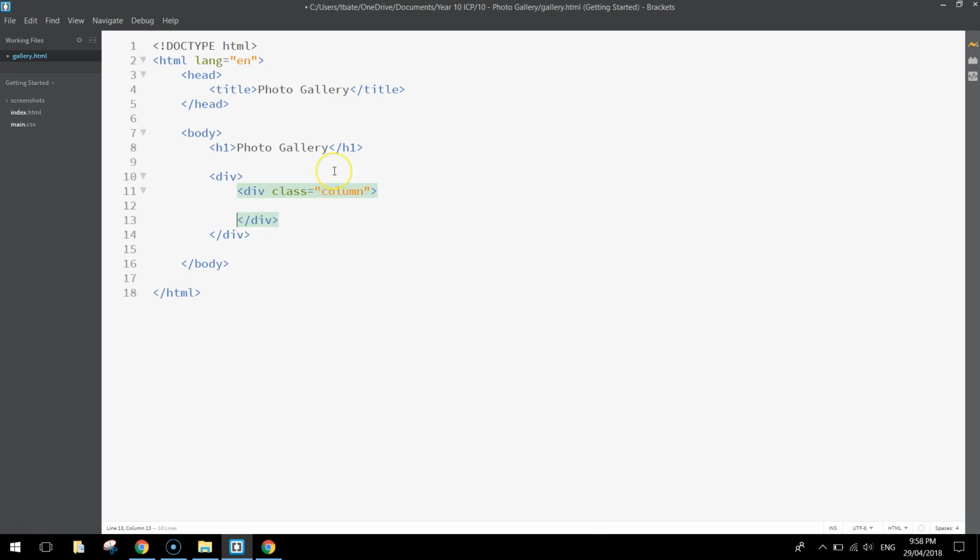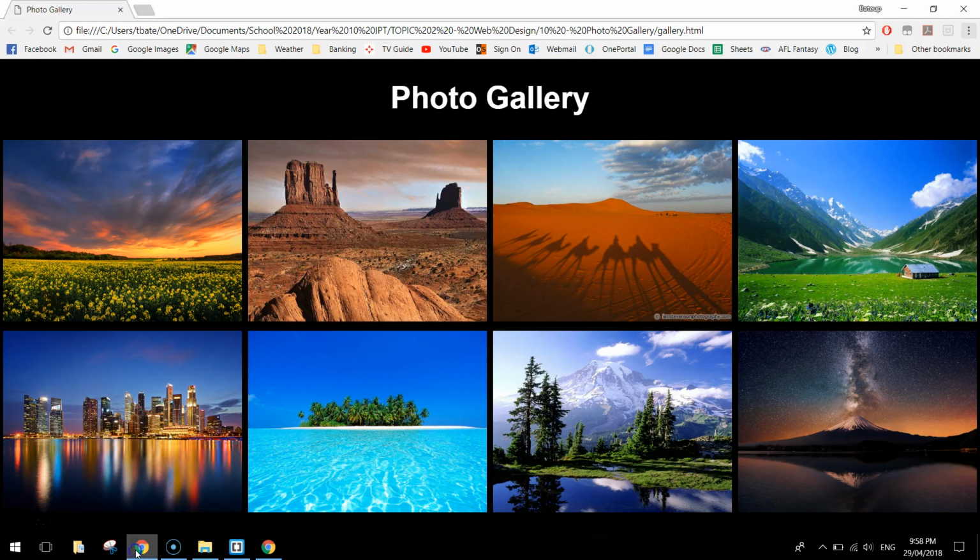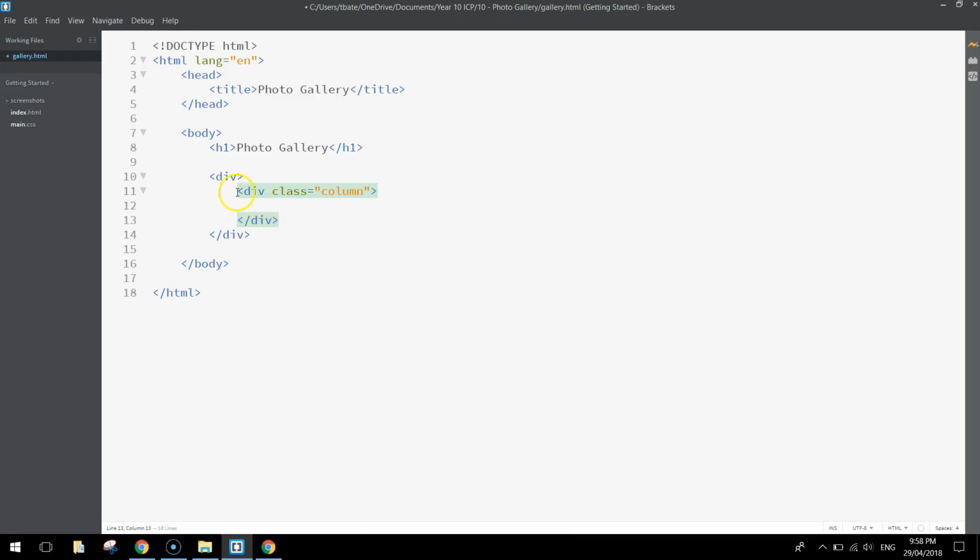Okay, now as I said before, we're not actually making a table. We're going to make it look as if our images are inside a table. So remember, we've got 4 pretend columns. That's why I called this class column. What we're going to do is make the first column of our make-believe table, and inside of it we're putting in an image.